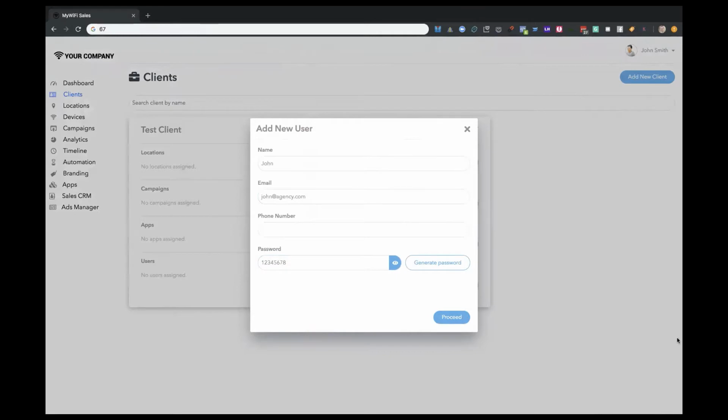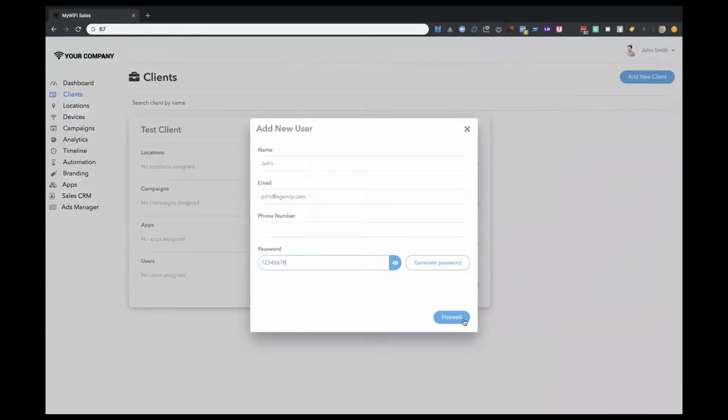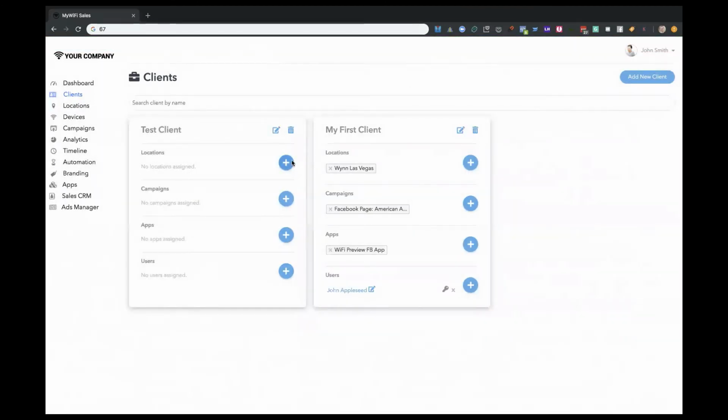Obviously you want to have a password a little bit more secure than that. We also have a password generator, so I recommend you use that because it's obviously more secure than this, but I'm just using this for ease of use for me logging in. So I've now created a user for John. I have John available. Then I can add locations.